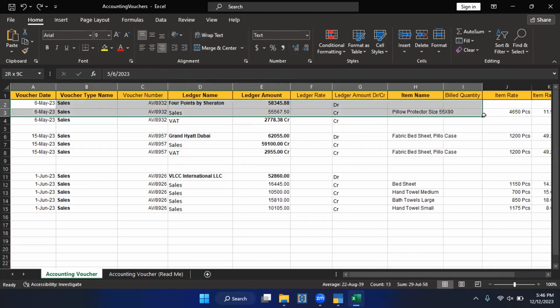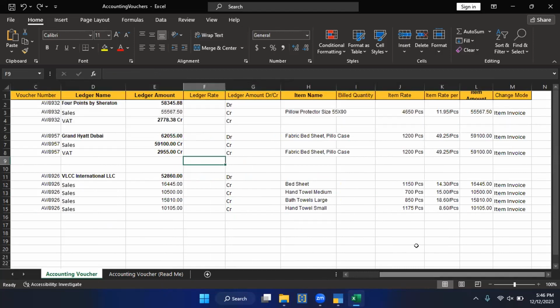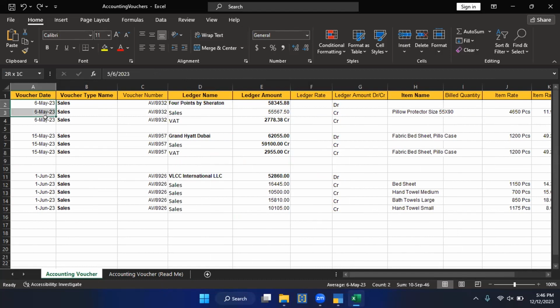So this is our first invoice. This is a sales invoice. You can see the voucher date is 6th. This is a sales voucher type, and the customer name is Four Points by Sheraton. The total amount is 58,345 dirham, and the sales value is 55,566.67. And the VAT amount is 2778.38. We'll put the customer name and the total amount, and this is receivable. So it will come under debtors.